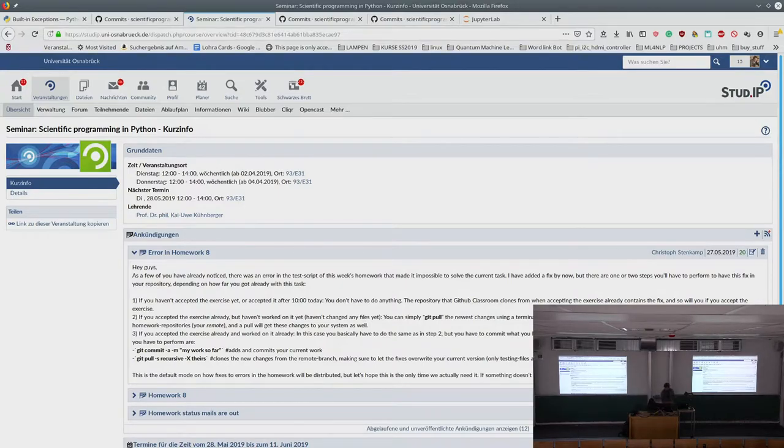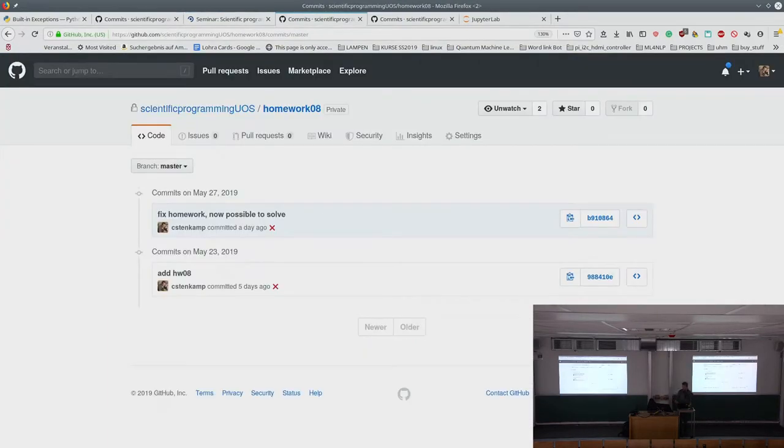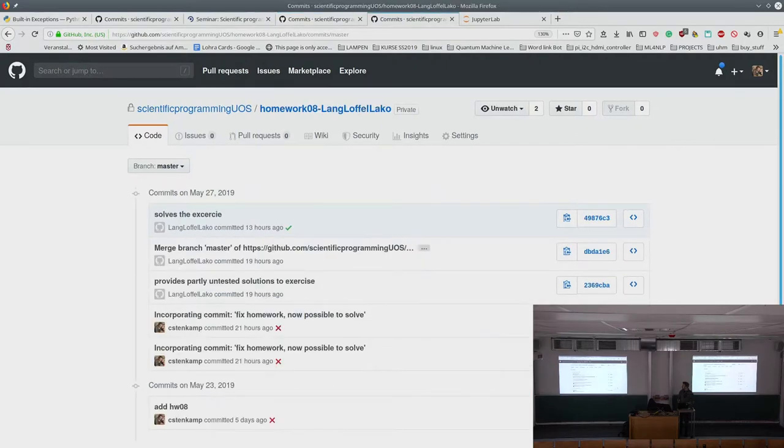Like I said, I changed the repository remotely such that you incorporate the changes. And then eventually, if you did that, it looks like this. These two commits are from me. I made them to the remote. This is, for example, whoever this is, last commit. So these are the local changes. And then once he or she pulled, it made a merge commit. And then it worked on the local machine. And as soon as you have worked on the exercise, you can simply push that again. And it's also correct on GitHub.